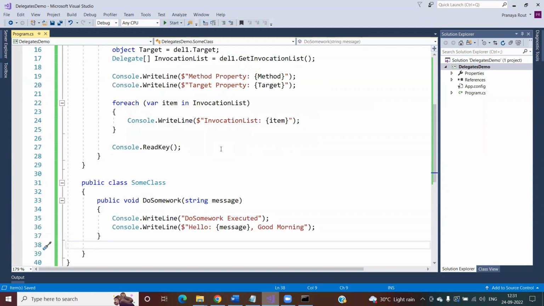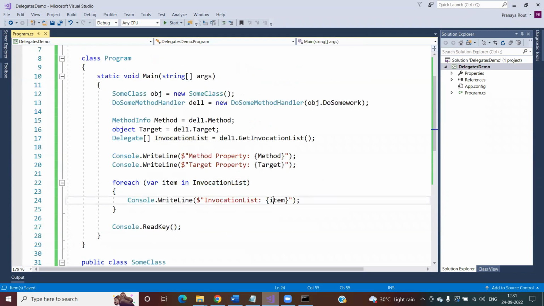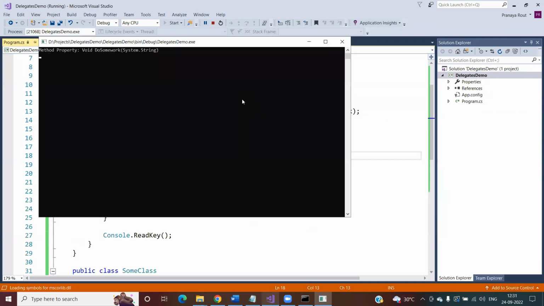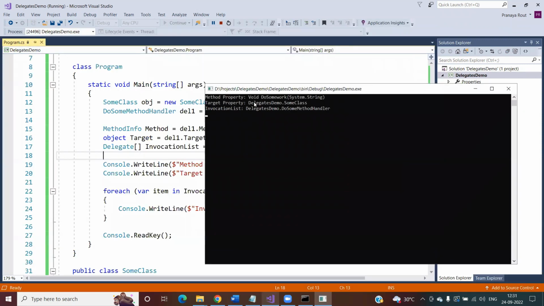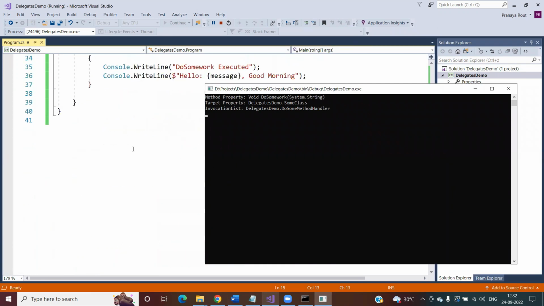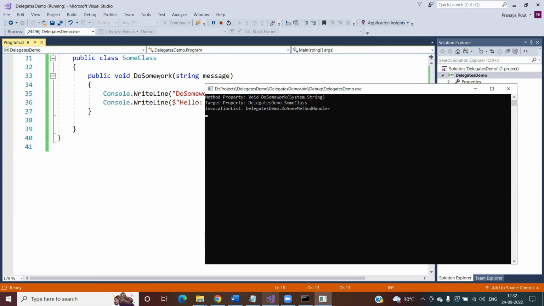Okay, so in this case, you can see I'm looping through this array and I'm just printing the name. What is the handler method? What is the handler name? That is I'm going to display. Okay, now run the application. So once you run the application, then you will see the details as expected. See, so method name. Method name means what is the signature of a do some work method. So the signature of do some work method is void do some work, and it is taking a string parameter.